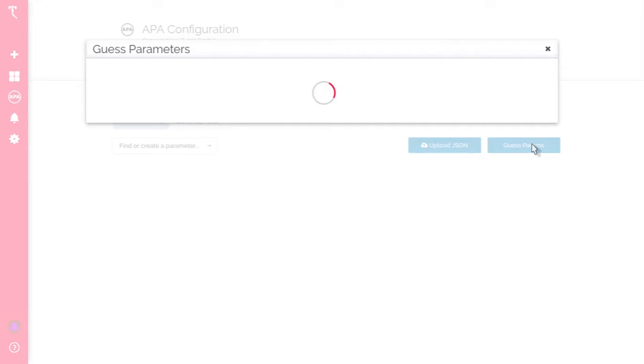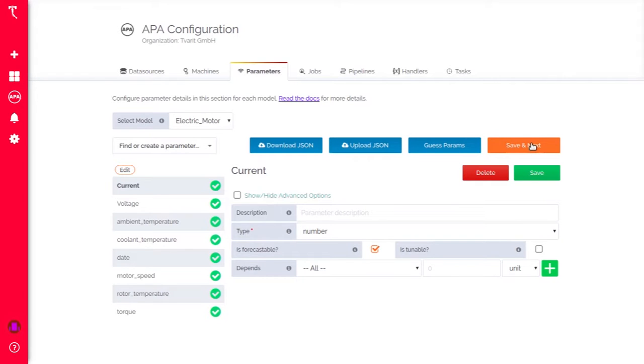The pipeline requires a few seconds to detect the data type of the columns. So we have different columns like current, voltage, ambient temperature, coolant temperature, date, motor speed, rotor temperature, and torque. These are the columns in our dataset. Let's configure each and every one.